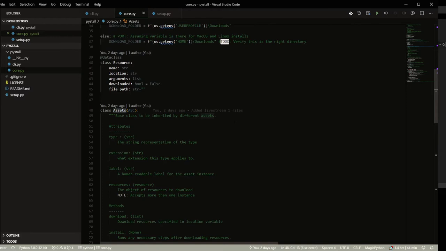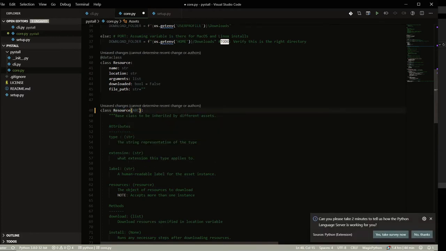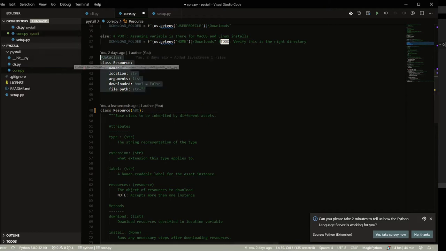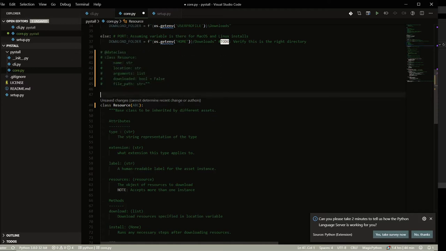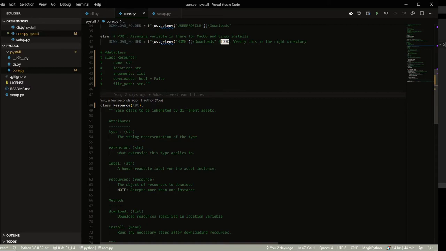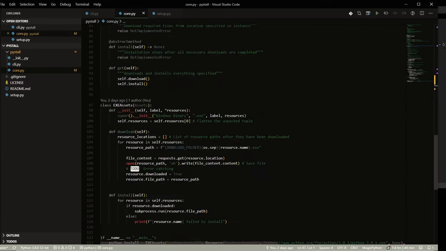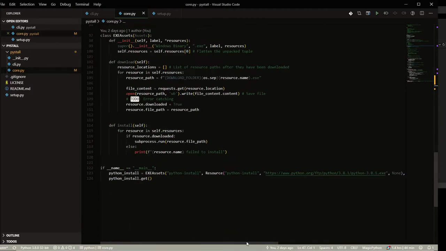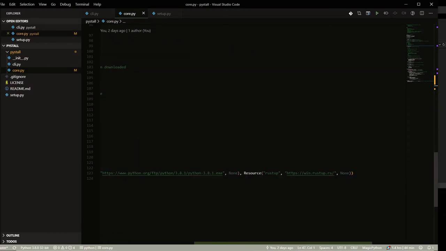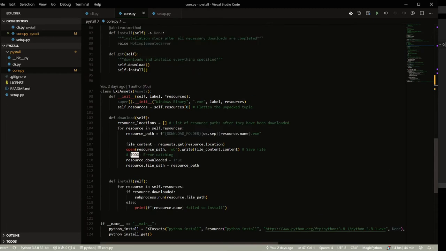So we're gonna call this the resource. We're gonna grab these. We're gonna quickly comment this out for now, and then we'll use the different fields here. So we need name, location, arguments, downloaded, file path, okay. And then downloaded was just being set to none. Yeah, okay, that's just weird.